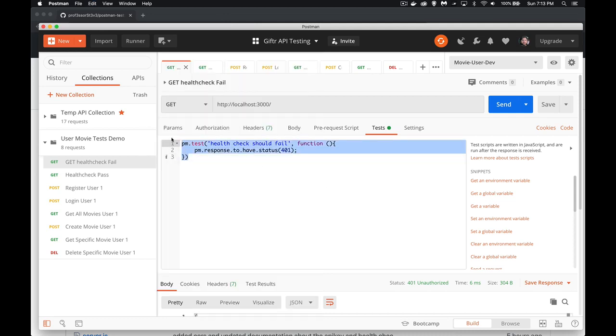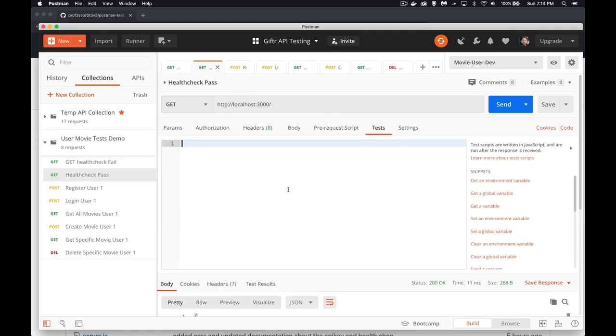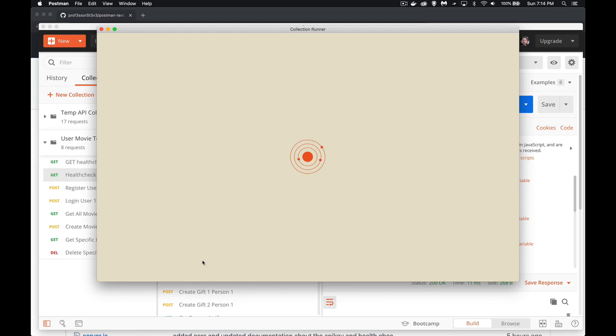I'm going to copy this just to make it a little bit faster. Health check pass, test, inside of here, this one should have a status 200. There we go. Now I've got two tests. I'm going to save this one, come back, and we don't have to close this window every time.